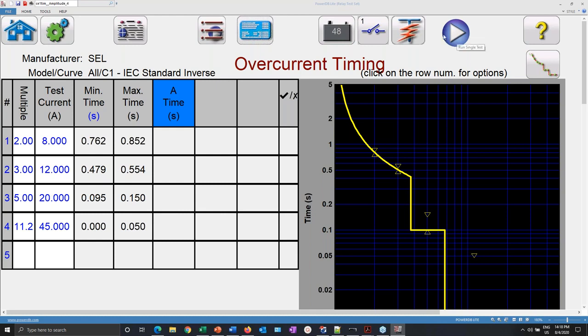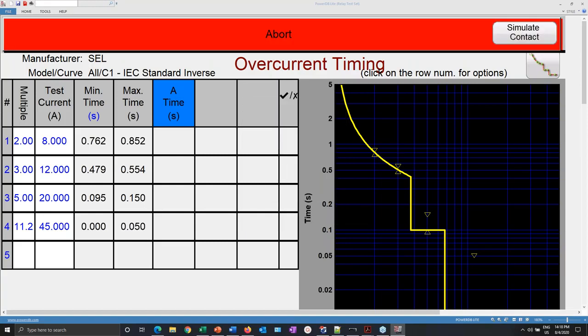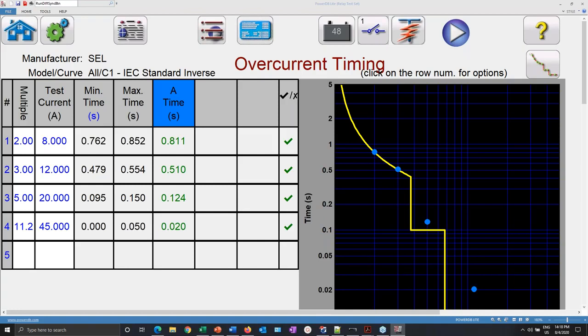So what I can do now is run the test. But before that, remember, we are going to inject current, but we haven't selected which binary input we want to use. So I am going to select binary input number 1, and I'm going to run the test. Now, when I run the test, you'll see what happens. And this is a real test. I'm running it live for you here. The relay is actually tripping.